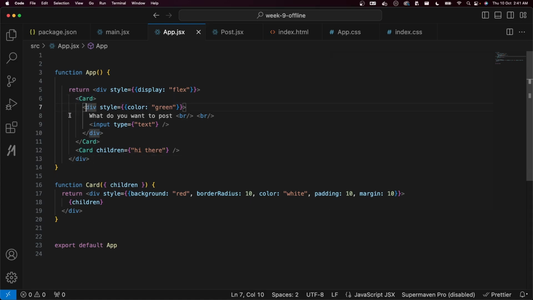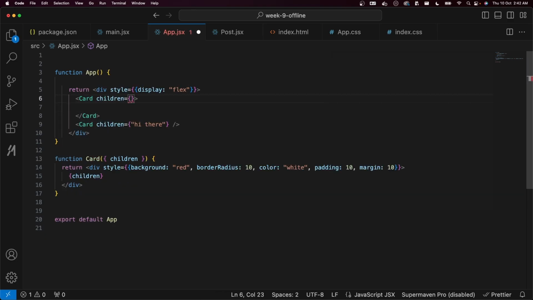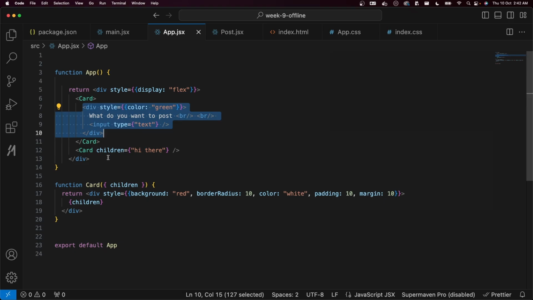Just like you put content inside a div, I have put some content inside the card. I have wrapped my HTML inside the card component. If you look at the card component, what will it do? It will wrap whatever you are passing as children. This children prop here automatically becomes all of this content. All of this content that you're passing in is the same as me doing card children equal to this thing.